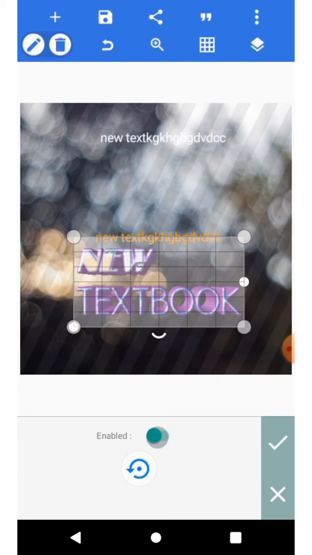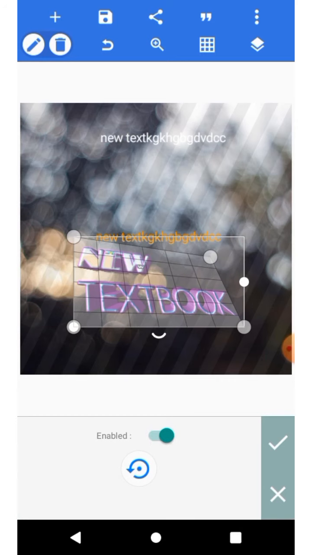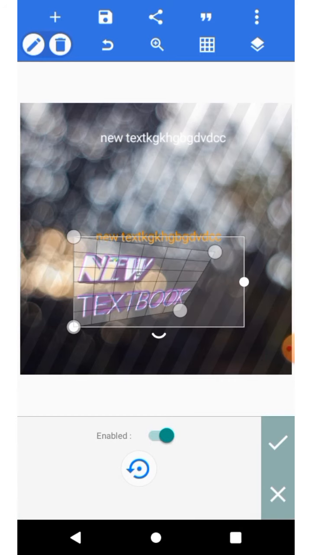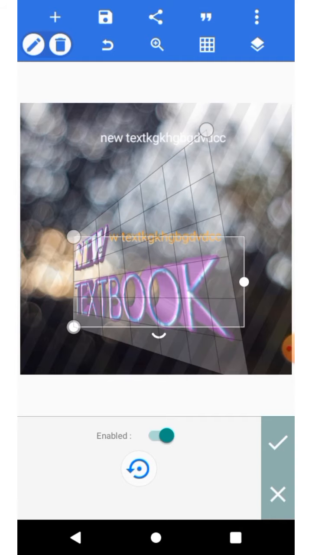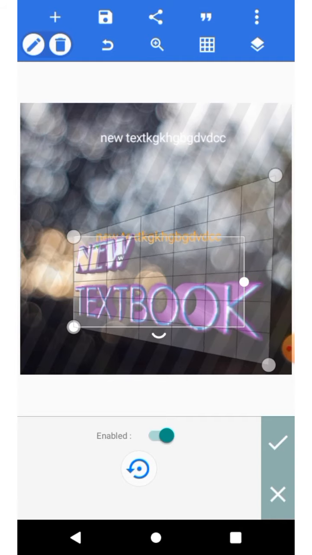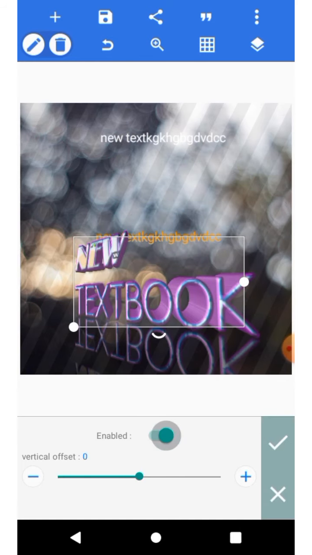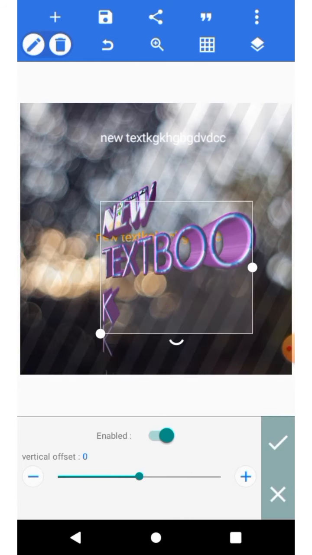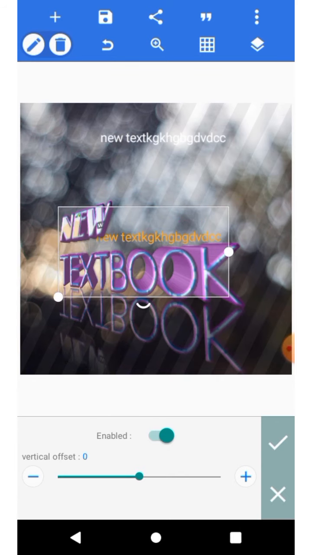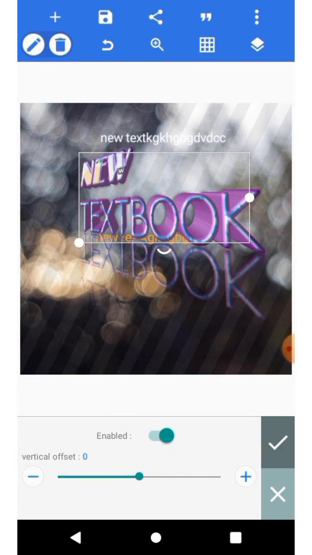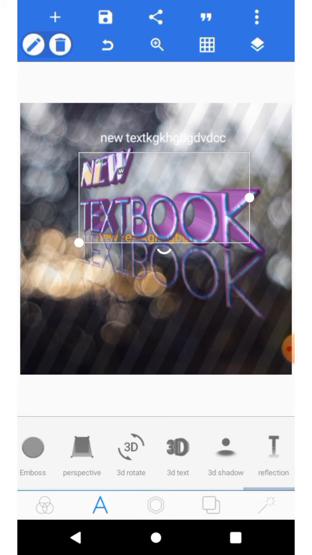This is perspective. You want to take it high, you want to take it down, you want to make it slant, you want to make it anyhow. As you can see, I check it as that. I want to make it reflect. See, you can see now, there's a reflection beneath that. So that's that on the text.